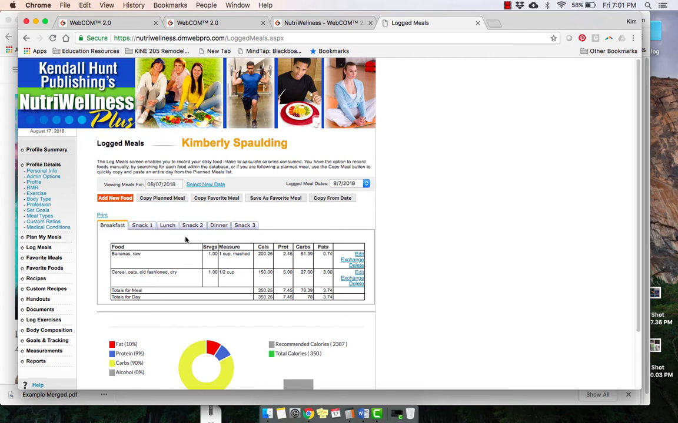You'll see that there's 3 snack tabs. Don't feel that you need to fill those all out. If you had 1 snack, that's fine, fill that out. If it was just breakfast, lunch, dinner, that's fine. You can leave any of these blank, it doesn't matter.